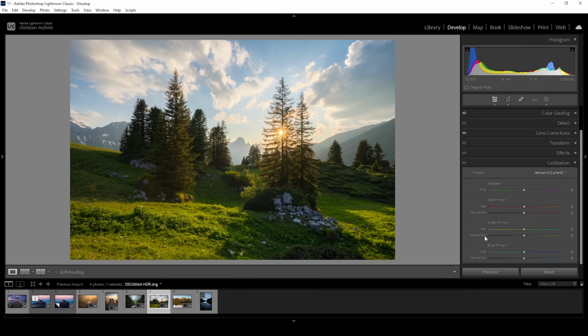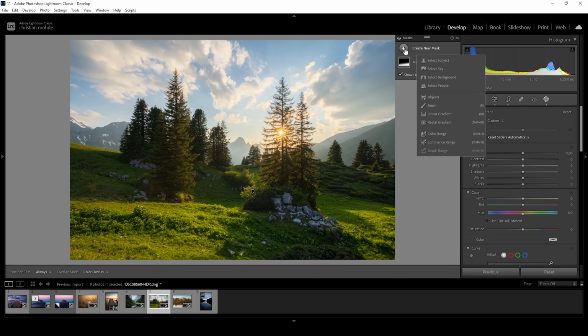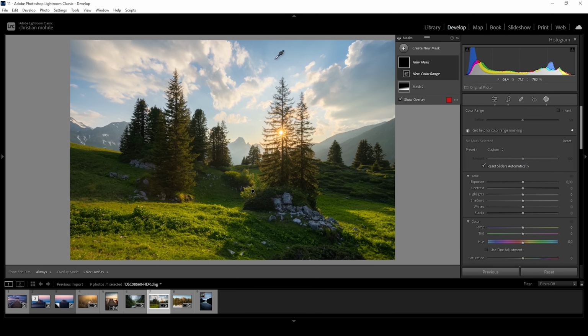For tip number 2, let's recreate the polarization effect. This means we want to make the blue part of the sky darker, and thus we're giving the whole image a lot more contrast. For that, we want to head into the masking panel. Let's create a new mask and choose a color range mask. With the eyedrop active, click in the blue part of the sky.